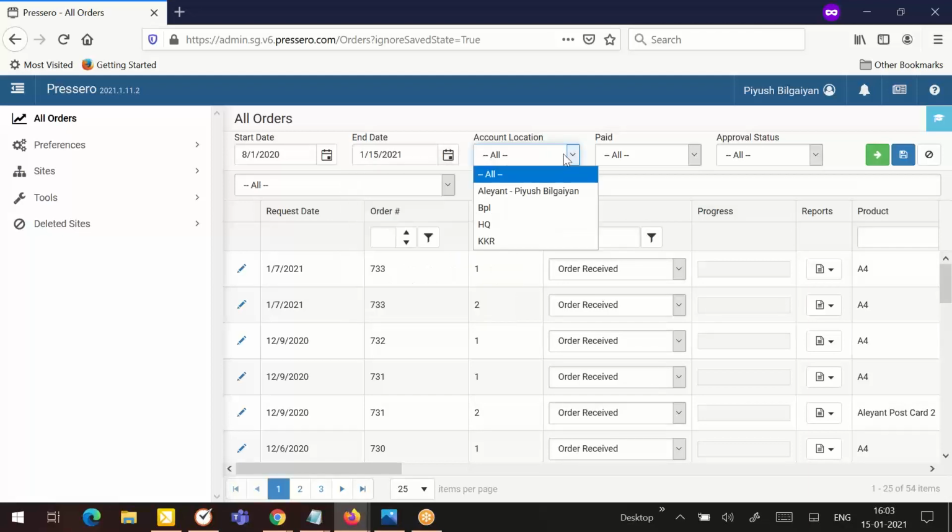Location or the account location. As an admin user, you are able to set more than one location for your company. With this drop-down, you can choose to view only orders from a specific location or view all orders from all locations.